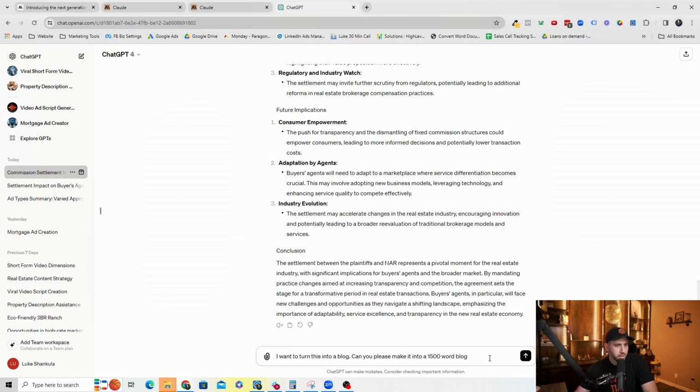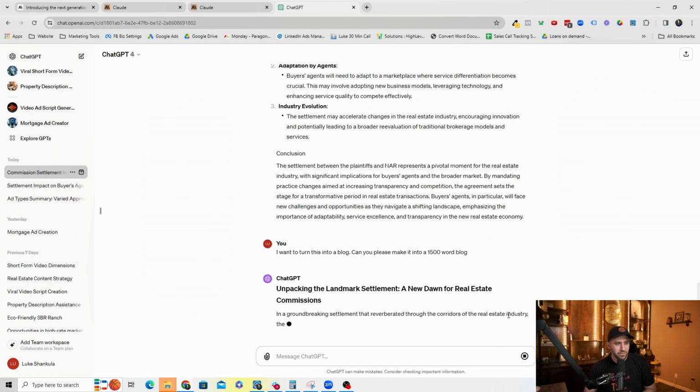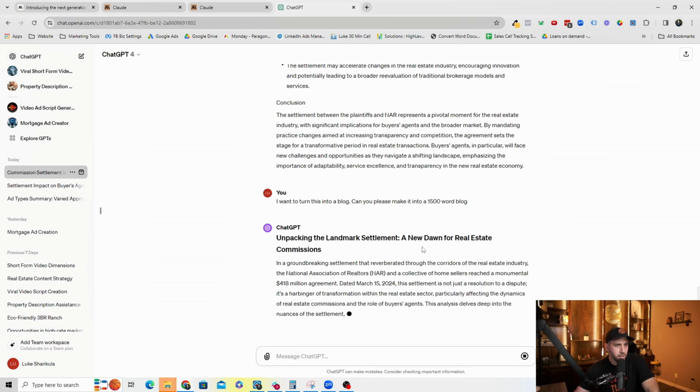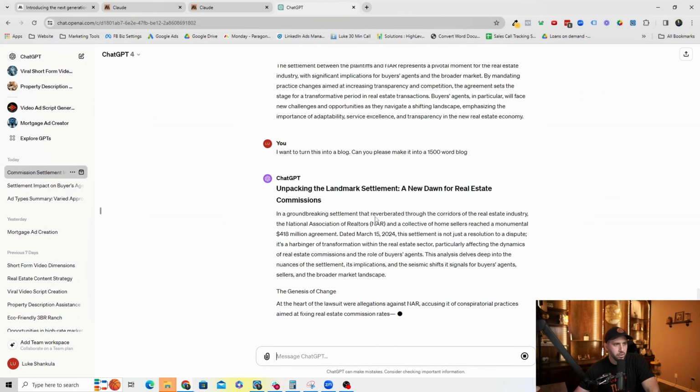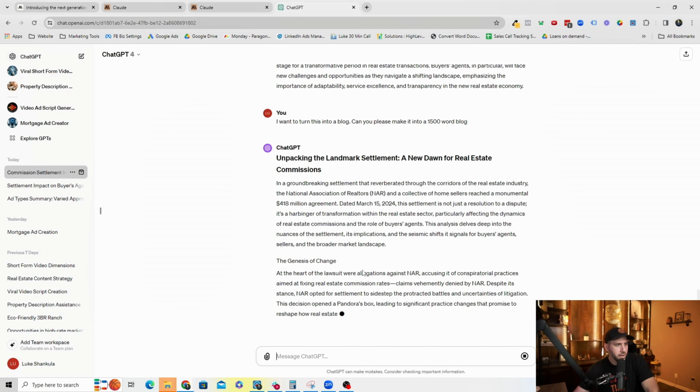I want to turn this into a blog. I'm going to show you exactly what this looks like. I'm probably going to speed it up a little bit in post editing, just so that you don't have to sit here and wait for it. But as you can see, "Unpacking the Landmark Settlement: A New Dawn for Real Estate Commissions. A groundbreaking settlement that reverberated through the corridors of the real estate industry." It's not bad. "The Genesis of Change."